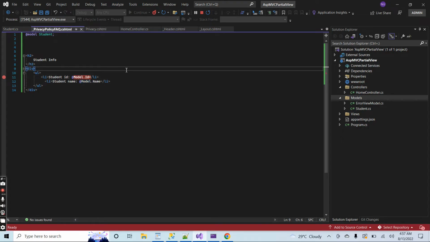So these were basically the three main usages of partial view that we use in ASP.NET MVC applications. You can use them according to your requirements, in this way. I think we have reached the end of this video.